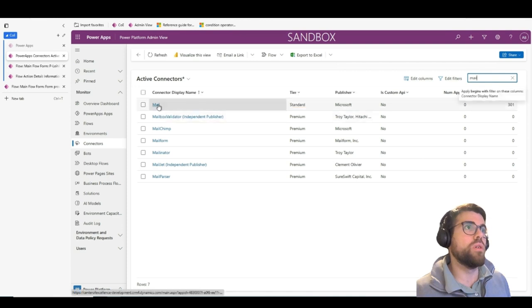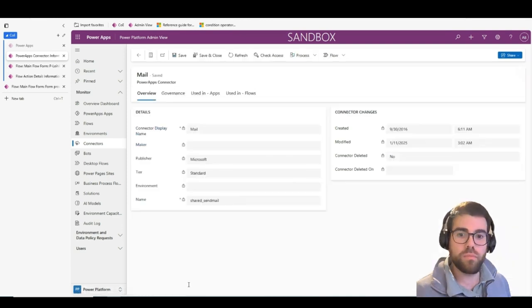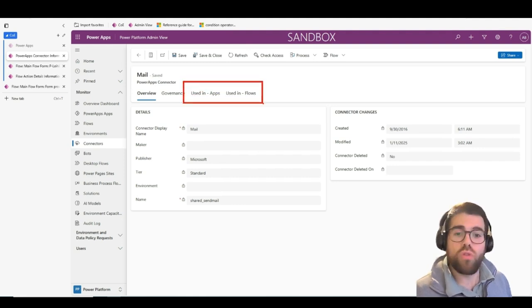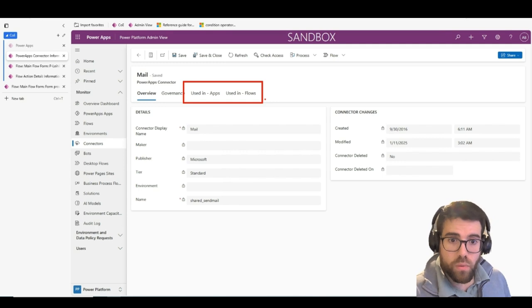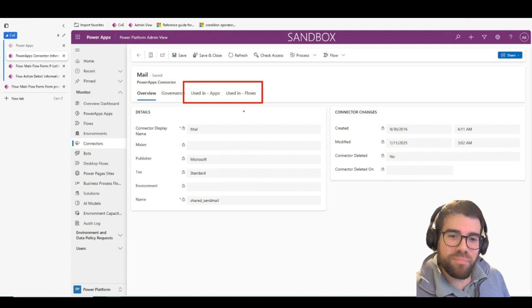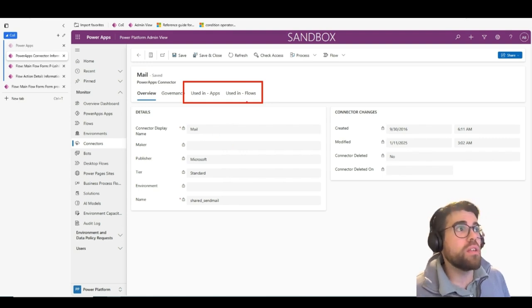So I'm going to get into it. All right, and these are the details that we were looking for: shared, send email, send mail. This is what the documentation was telling us about. Now, from here, you see we can navigate to use in apps using flows. This particular client doesn't use Canvas apps yet, but what they do is use lots of flows. They have thousands of flows. What we are going to do is navigate into this tab to see the flows that are affected by it.